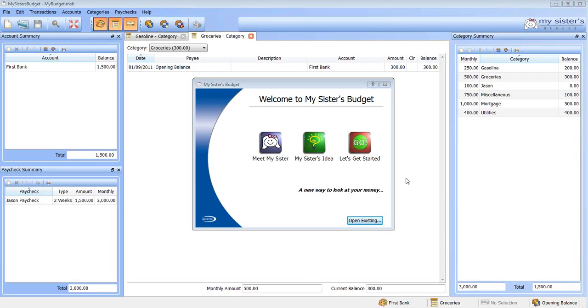Welcome to My Sister's Budget. The screen you're looking at now is the home screen for our setup wizard, to give you a feel for how to set up the budget the first time.